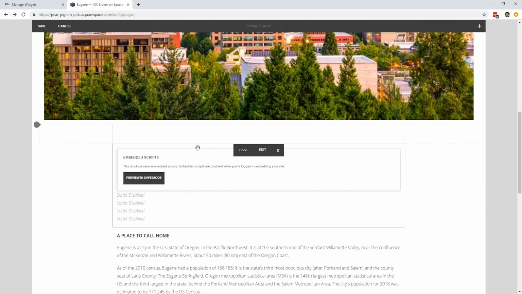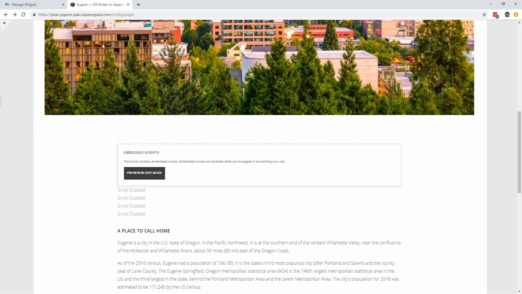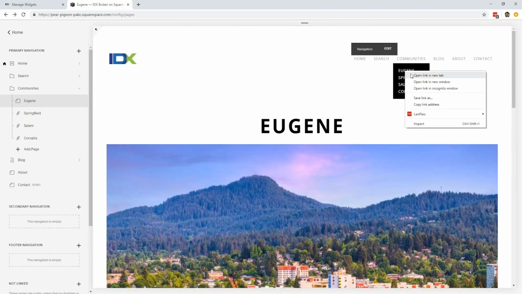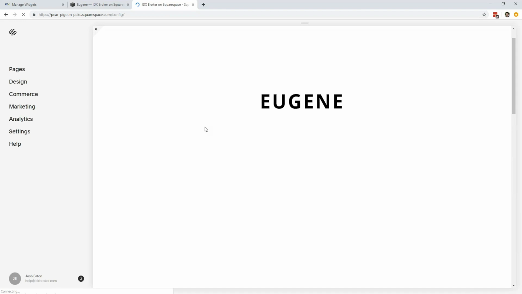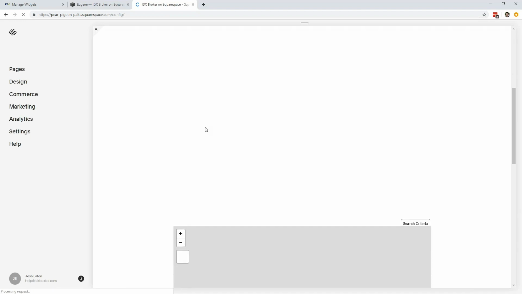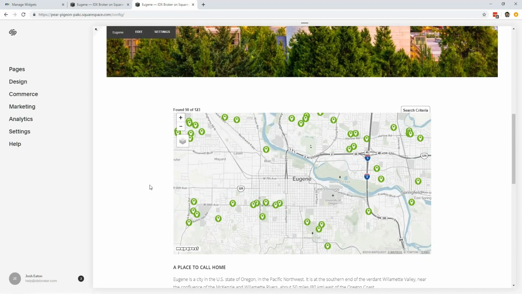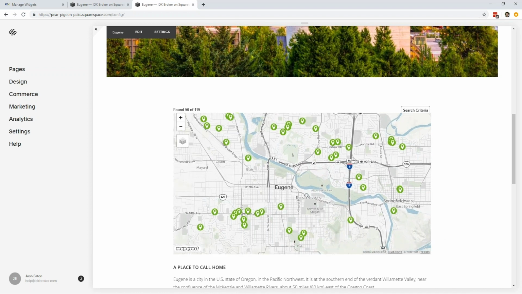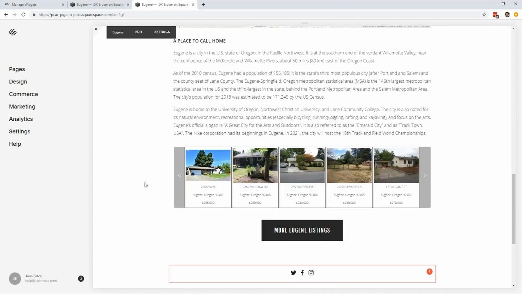Yeah, so if I want that there, I'll just hit save. And then if I want to check and see what that looks like again, I'll just view the page. Just scroll down here. And then there it is. Yeah, so that's a map of the Eugene area. When people drag around, you can also customize our widgets within the IDX Broker side too to get this set up just the way that you want.